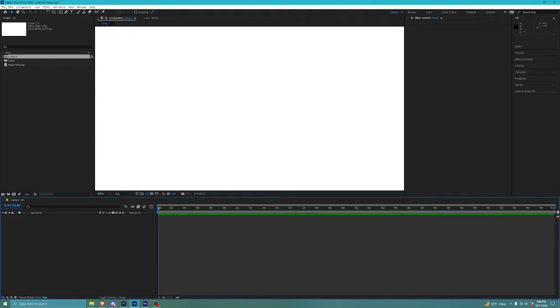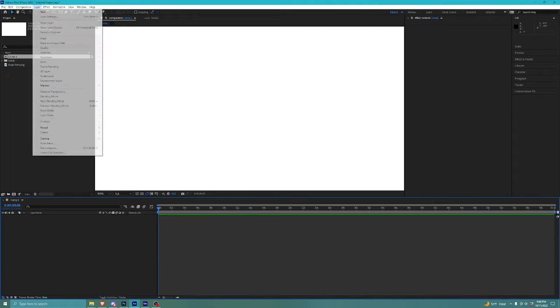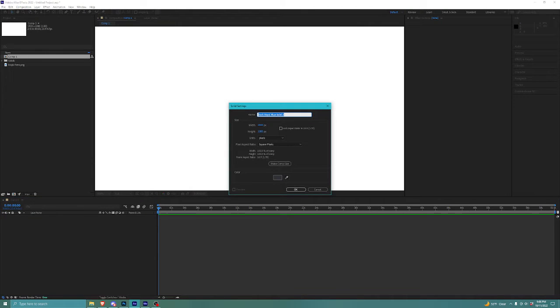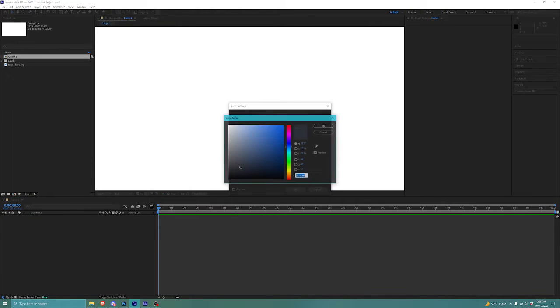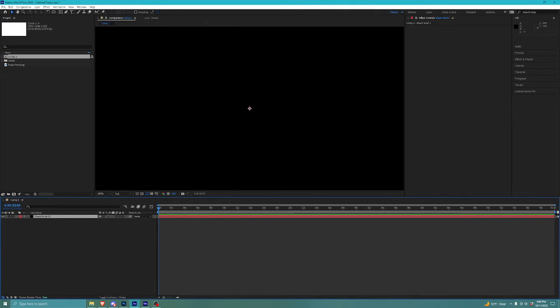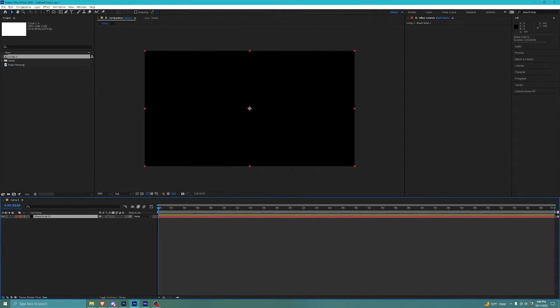Once you're in the composition, you just see a blank screen. You can start adding stuff by going up to layer, and then you can do text, solid, light, camera. We're just going to do a solid and make it black. By default, it'll match whatever the composition size is, so this will be 1920 by 1080.